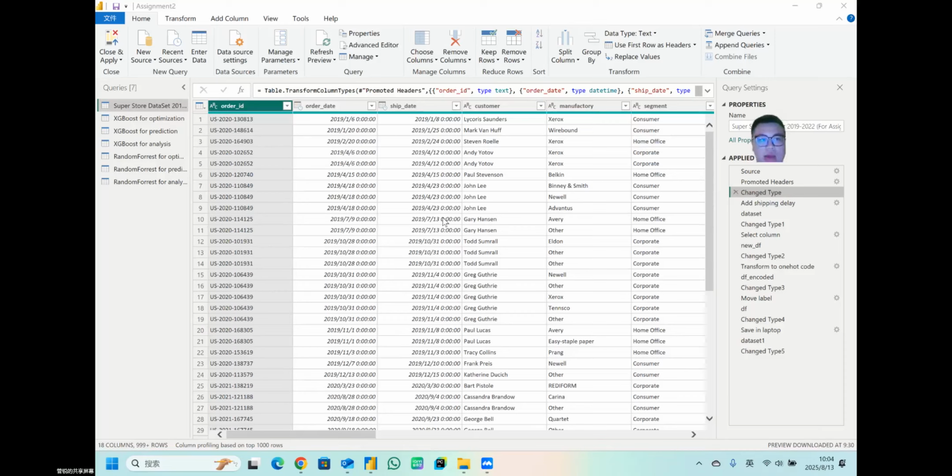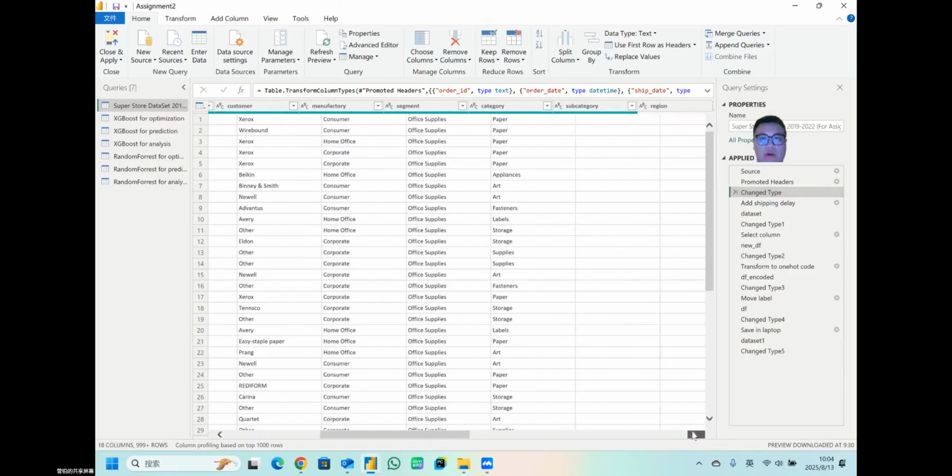This is the data set from the processing in assignment 1, and it's what I used for assignment 2.